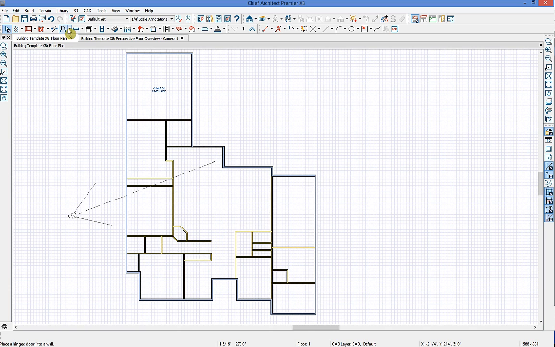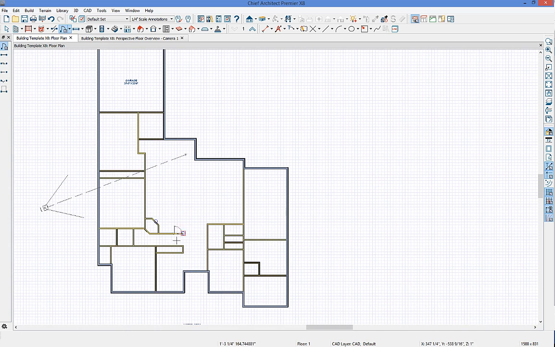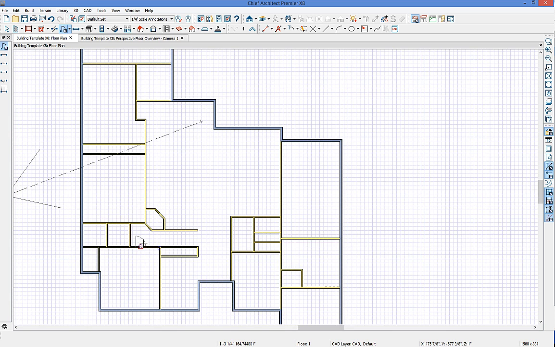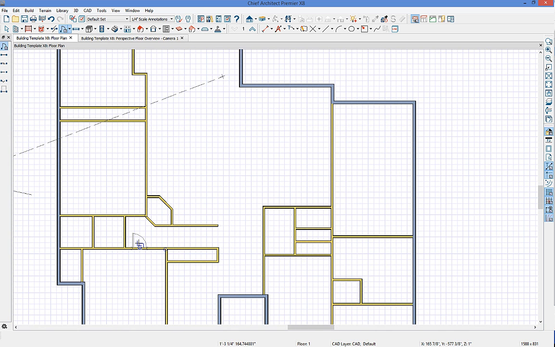So up here in our architectural toolbar, we have a number of different door options. We have a hinged door. So if we click to place that in the plan, you can see it's going to give us a preview of where that's going to place. If I click down but don't release right away, and I move my cursor around, it will give me the ability to change the hinge and swing style of the door.